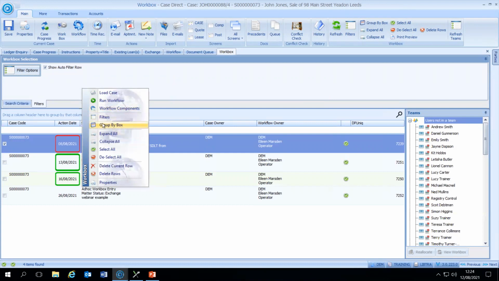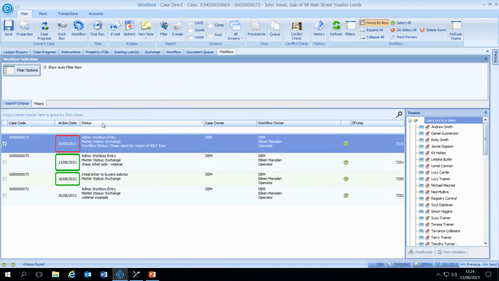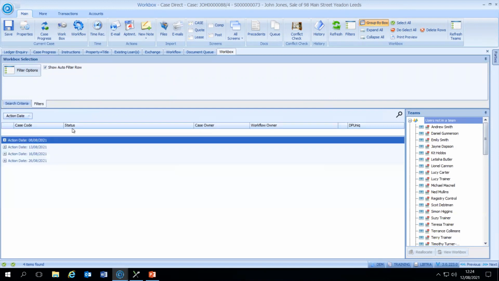Group by box. The group by box, you can group things together. Again, my list is very short and very neat and easy to read, but where you've got many entries, you can drag a column header here to group by that column, maybe let's say action date. You could drop the action date there into the box and you can see the view's now changed.